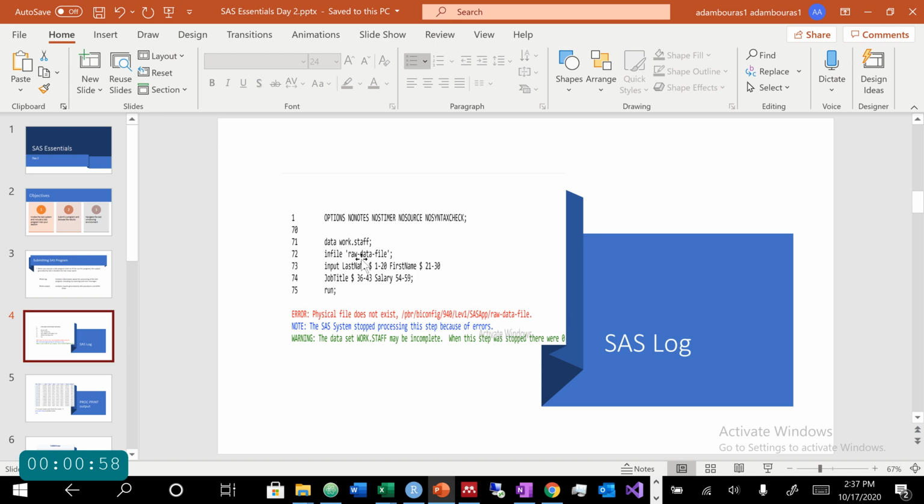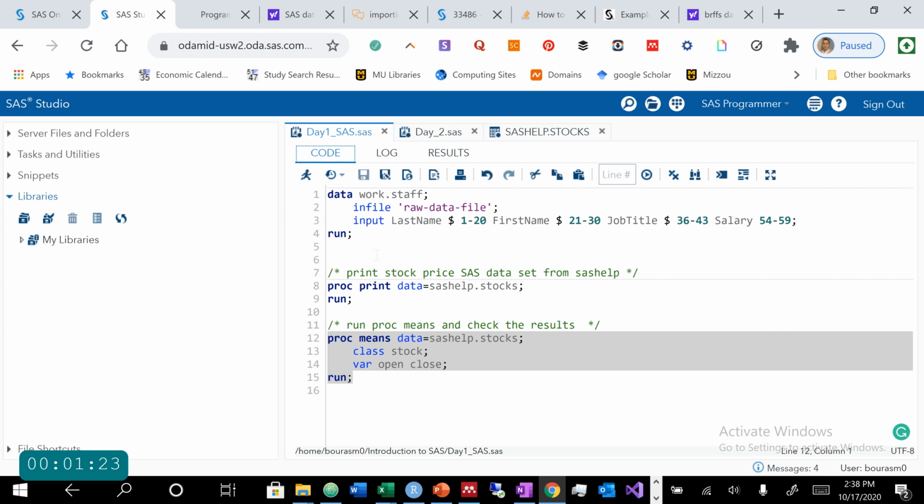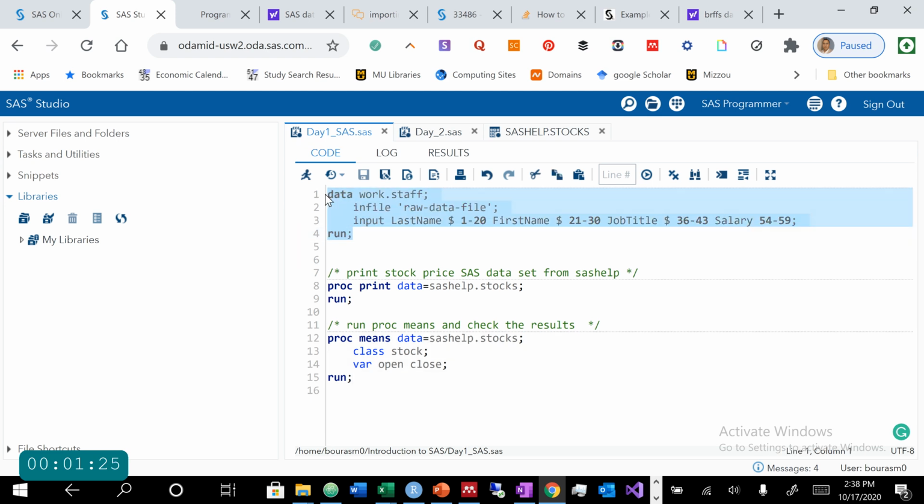So this is one screenshot of the SAS log. As you can see, I was trying to run this data step. I'm getting this error because there is no file specified that I can read from, and so there is no data generated. So let's go to our SAS Studio and let's run this data step.